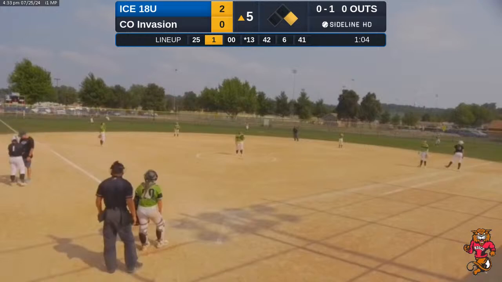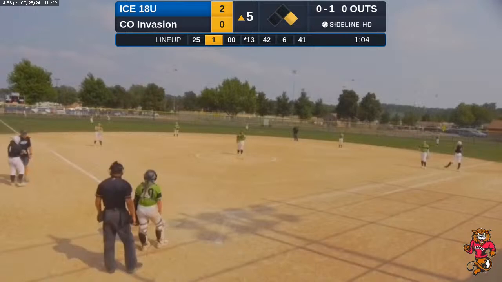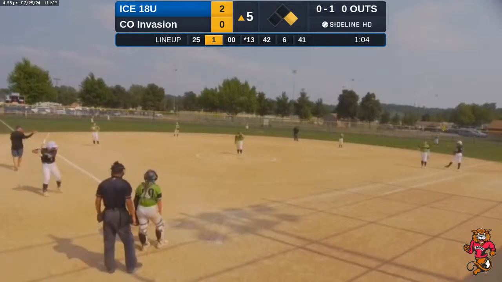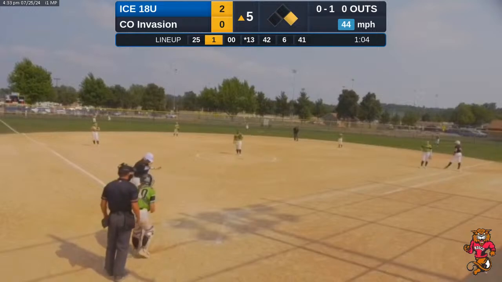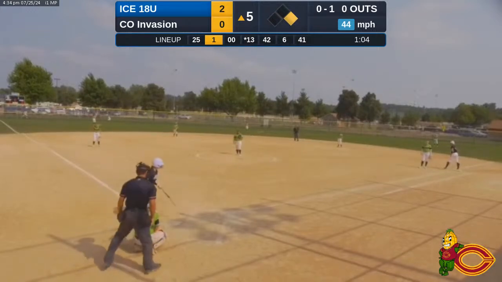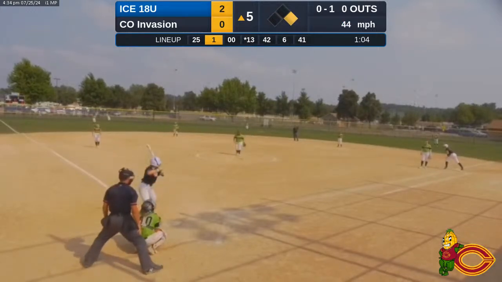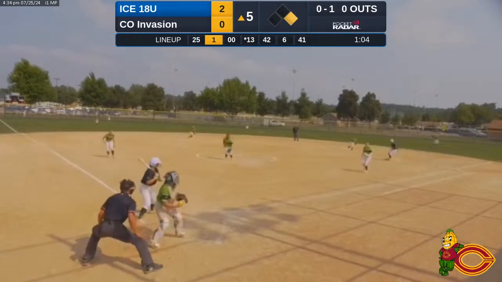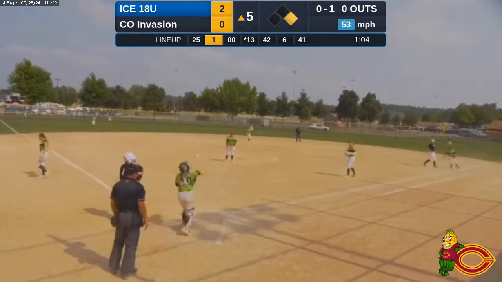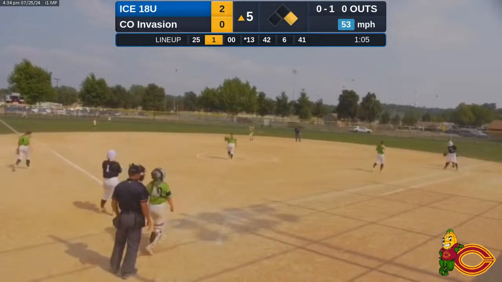Coach calls a quick timeout here. They're going to have a conference with the batter. So got a runner on 1, nobody out. Megan steps back in. She shows bunt, pulls back on that one. That's going to be ball 1.